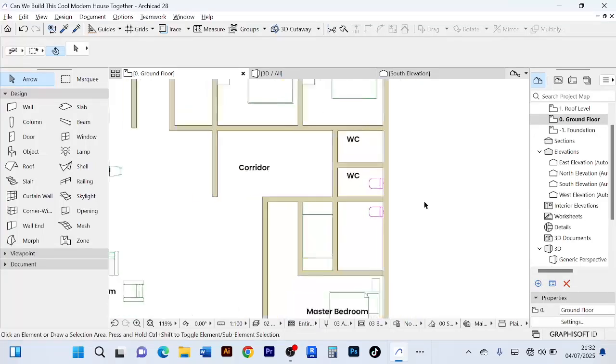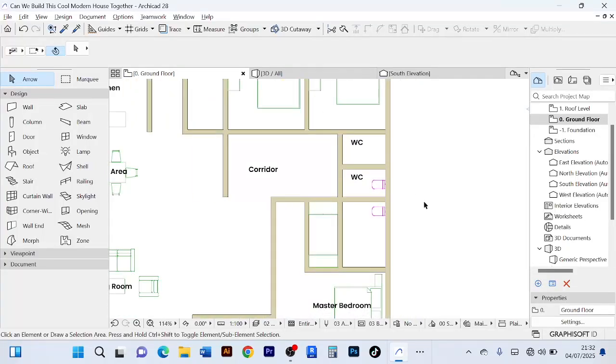See that? So you make sure you save as always. Don't forget to save, because if you don't save, you can easily lose your work anytime.